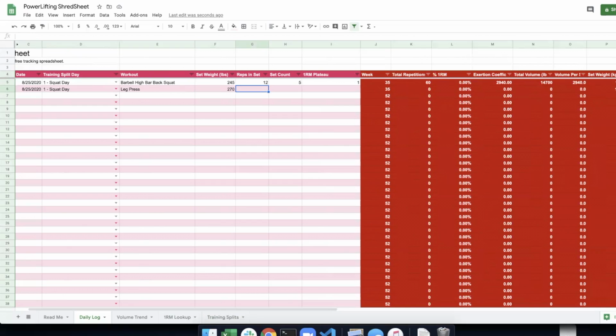I think it's like 90 pounds or something, but let's say I'm just focusing on the weight of the plates. How many reps did I do? Let's say I did 15 reps, and a total of 5 sets of that. So I did 5 sets of 15 reps at 270 pounds of leg press. I did 5 sets of 12 reps of 245 pounds of barbell high bar back squat.